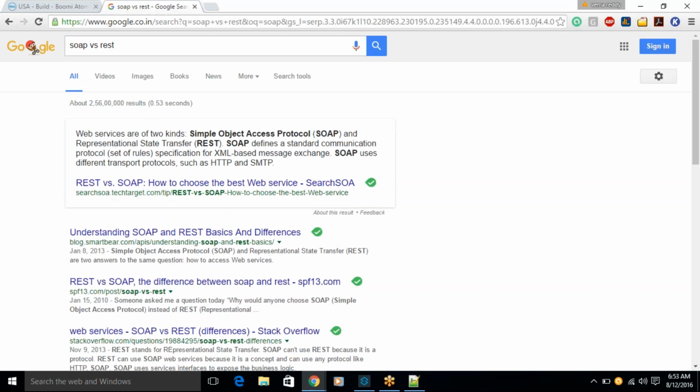Salesforce interacts in terms of SOAP only. All your requests and responses from Boomi are interacting in SOAP only. There are two types of web services. One is SOAP, simple object access protocol. The other is REST, representational state transfer.